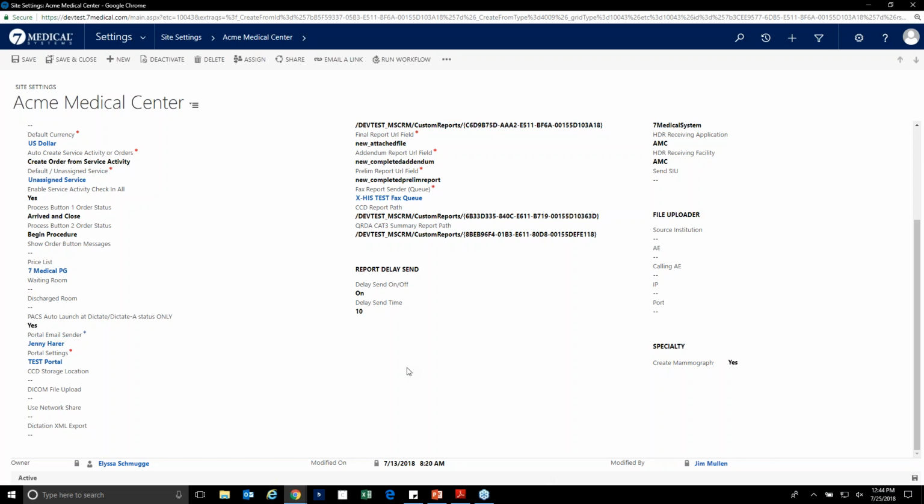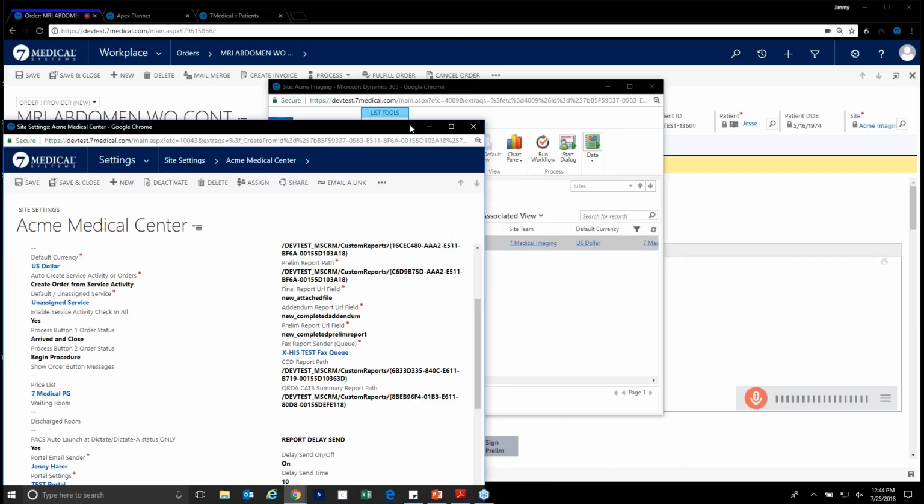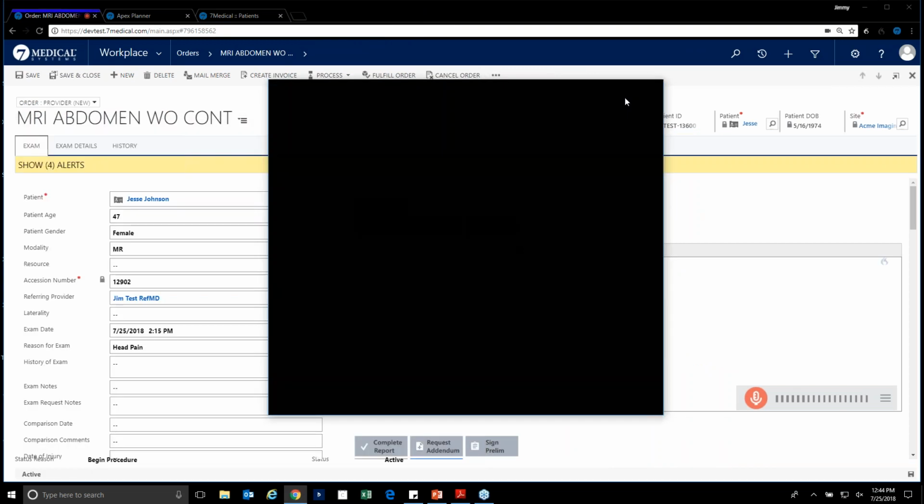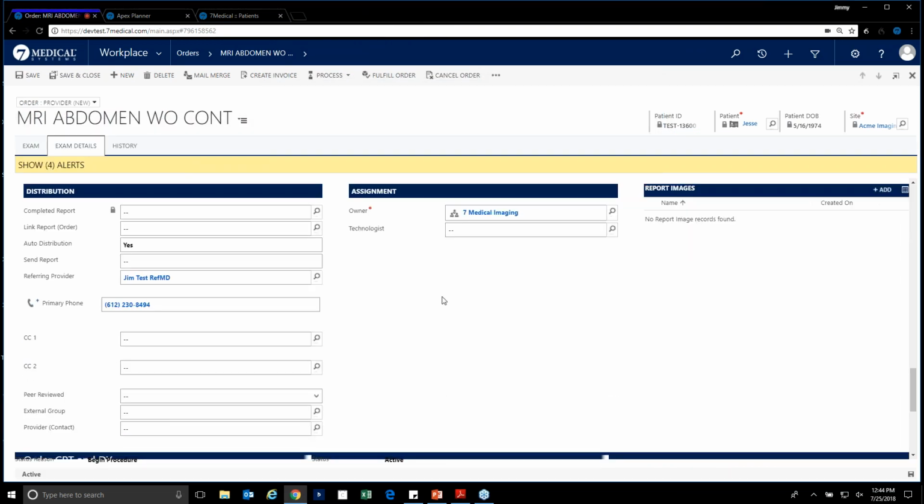You do have the option to overwrite these for stat cases and or the option to overwrite these manually as well. So in the event that a radiologist wants to go ahead and automatically send this procedure, so let me go back to an order here, and I'll go down to my exam details. They do have the option to overwrite this and automatically send the report without having to wait for that time delay. So a new option there for radiologists.